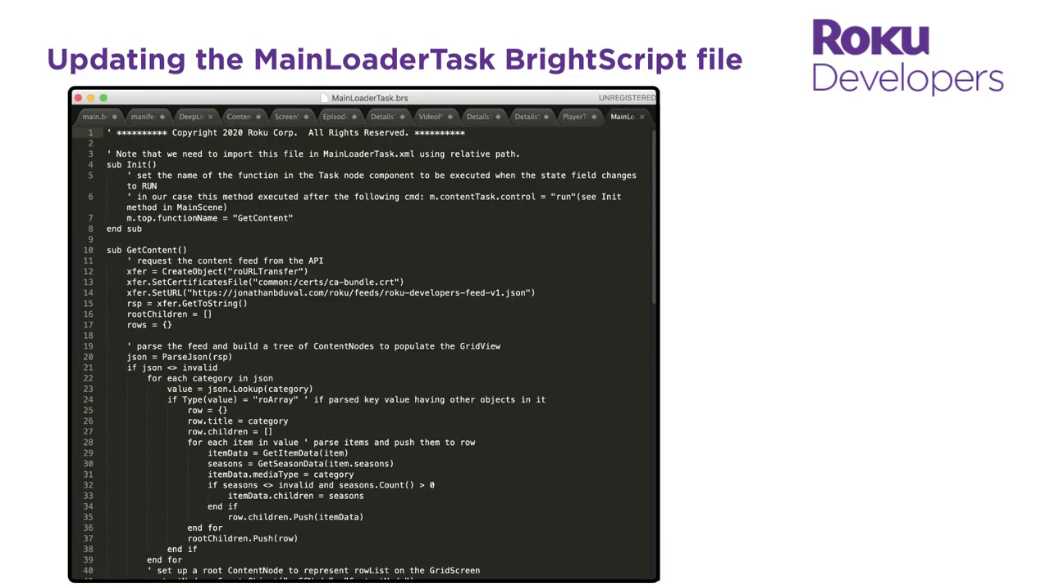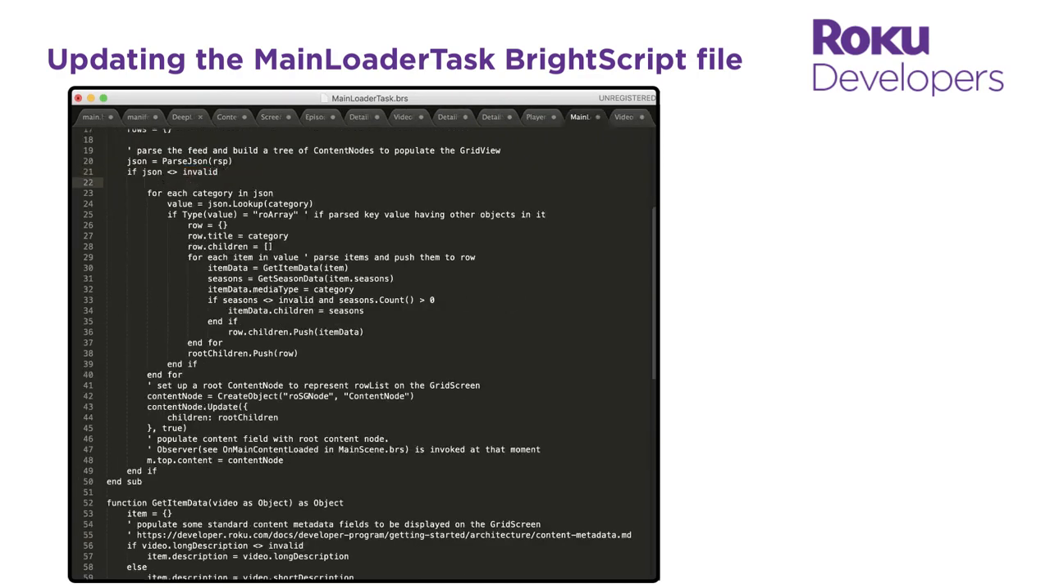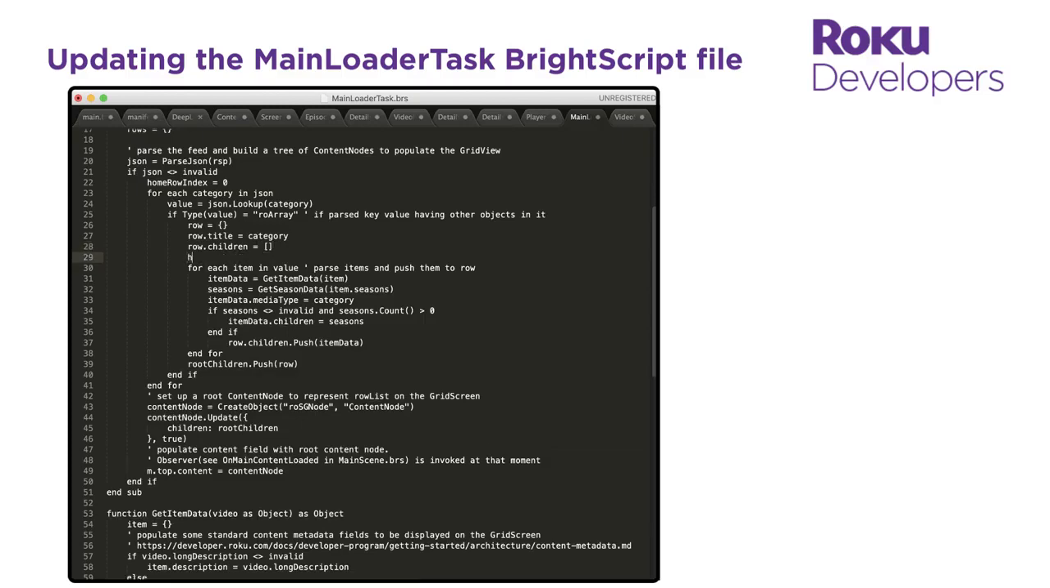Alright, in the getContent method, let's scroll down to the line of code where we make sure the content metadata in the JSON string is not invalid, and set a home row index variable to 0. We'll use this to track the row containing the content item. Then after we create the row's empty children array, let's set a home item index variable to 0. We'll use this to track the content item's position within its parent row.